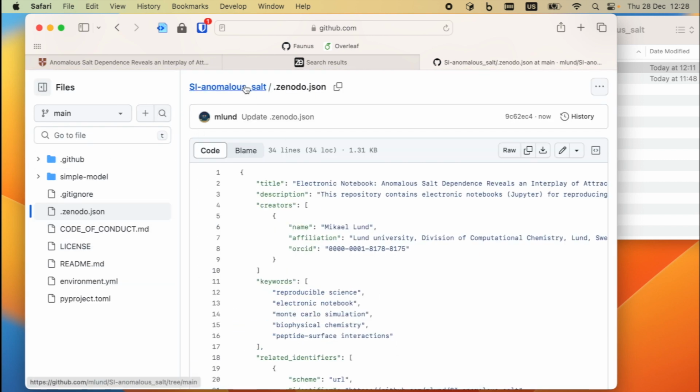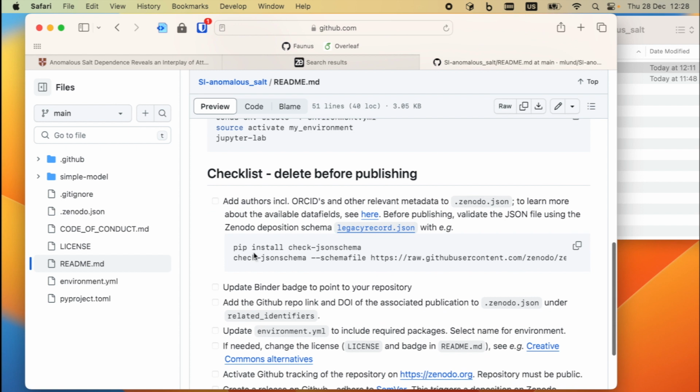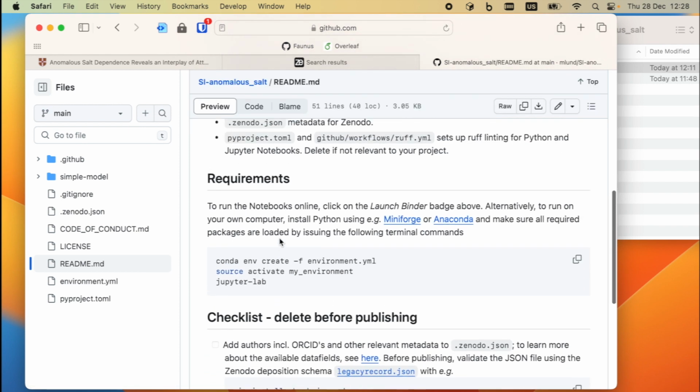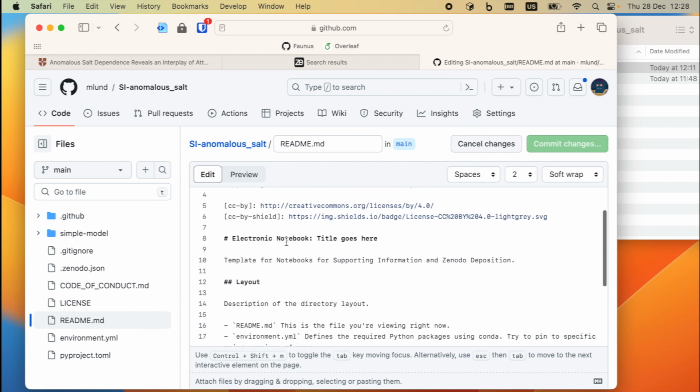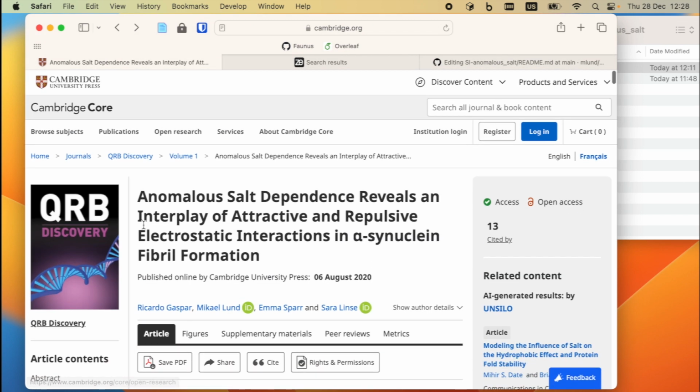Right. And if you want to check a bit more, we can, for example, here check if our Zenodo file is valid by using a schema file. I'll show you how to do that here. I'm also going to edit the README file. So let's do that. We can do that here. So the title, again, we steal the title from the paper.